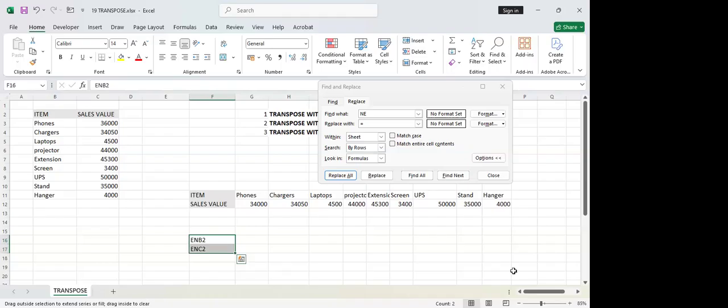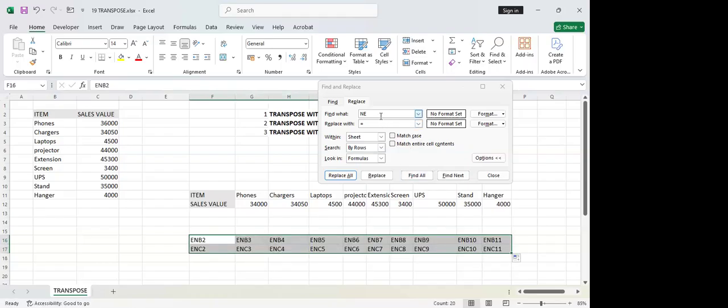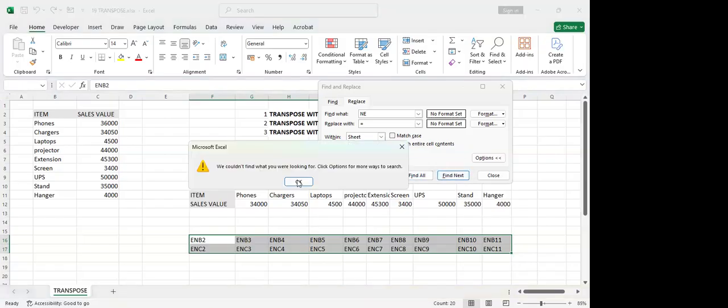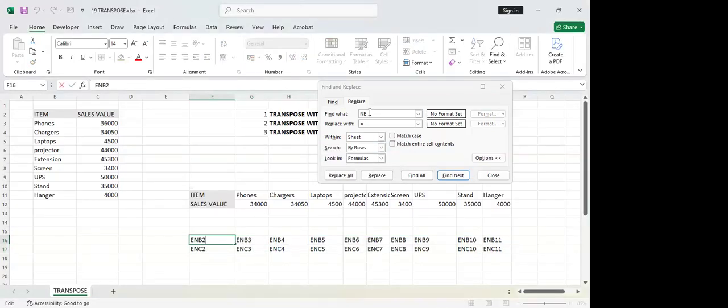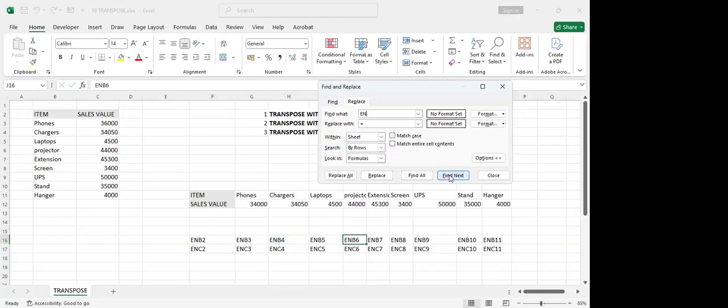So when you replace all, you see the result, right? Yes. Find EN. Find next. I changed my initials. Mine didn't find. I didn't change mine, I left it at EN and it's replaced. Yes, it's working. I don't know what happened the first time. EN is working. Any initials will work.